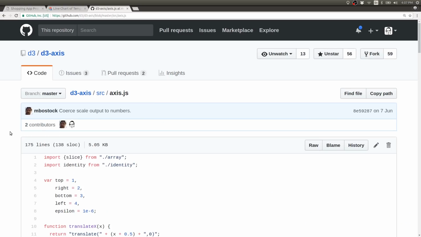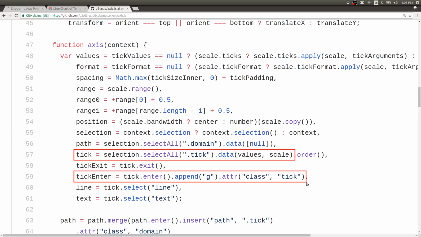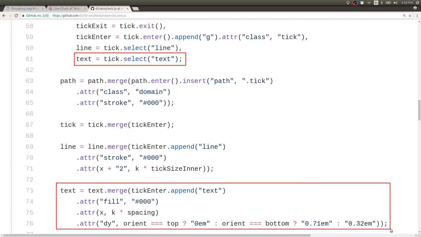Let's take a look at the source code of D3 axis. Here we see the top level of the nested general update pattern present for the tick groups. And here's the nested general update pattern for the tick text. All right, that's how you can use the nested version of the general update pattern.